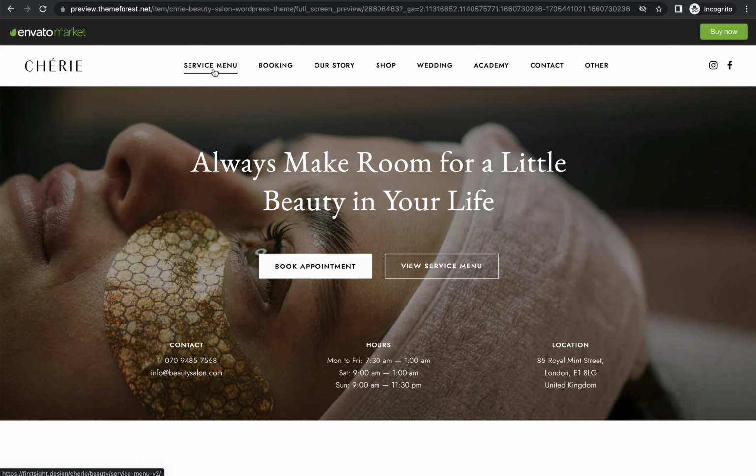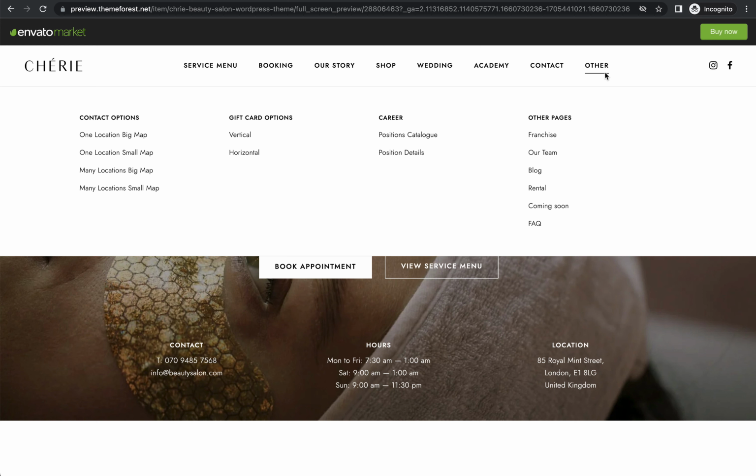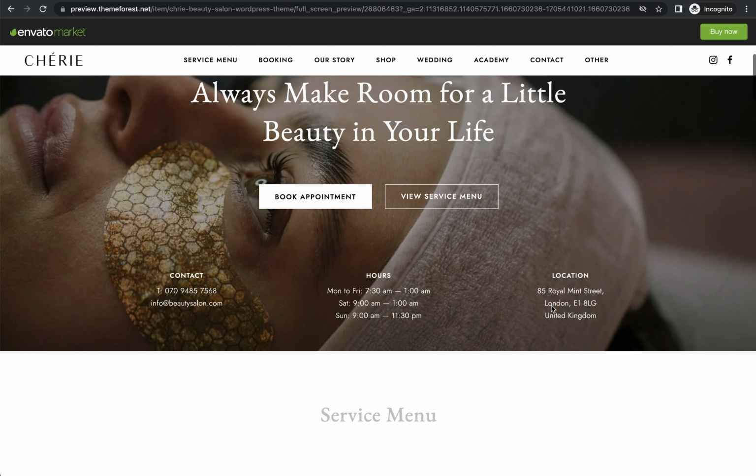We can see service menu page. We can see that this theme is compatible with 2 appointment booking plugins. There is a separate page for the story or about page. There is a shop, wedding academy, contact, and the list of other pages. There are a bunch of contact options, gift cards, career, and other pages such as franchisee, team, blog, rental, and other pages like coming soon and FAQ. Awesome. So let's scroll down.